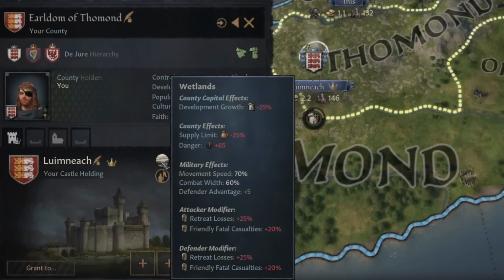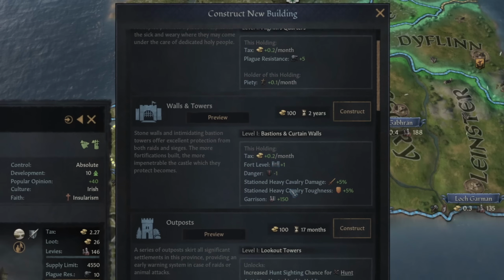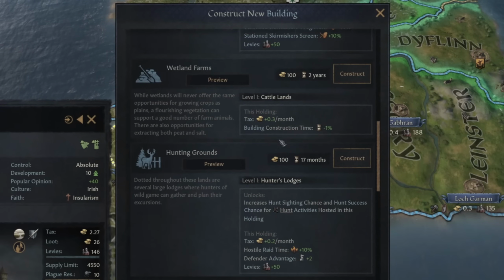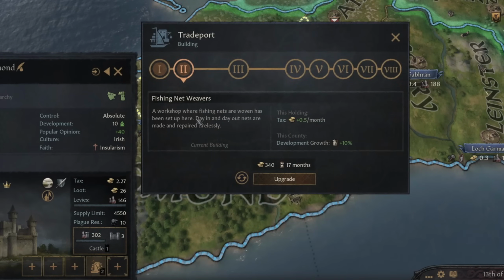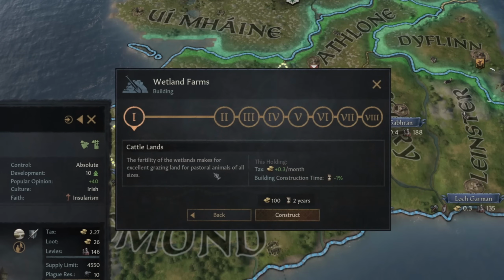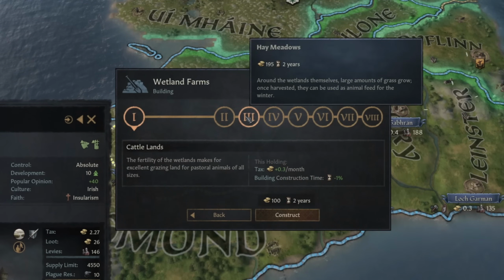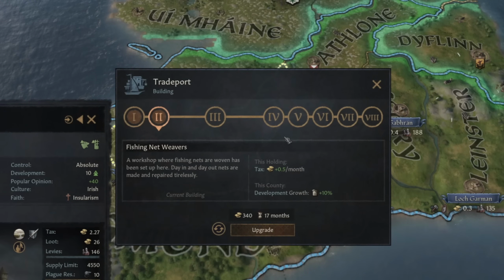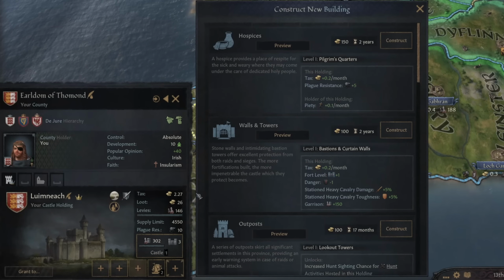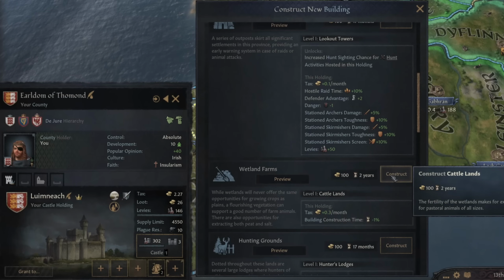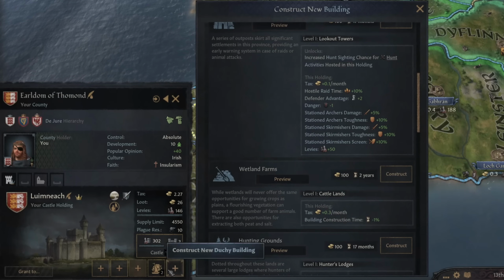For example, in this wetland holding, out of all the buildings, currently the highest 2 are wetland farms at 0.3 and also the trade port that is already built, and it's at 0.3. The wetland farms will also give reduced building time and eventually construction cost, versus the trade port gives development growth. Both are very important, and if I had nothing built already, I would build the wetland farms first for the reduced cost and then the trade port.